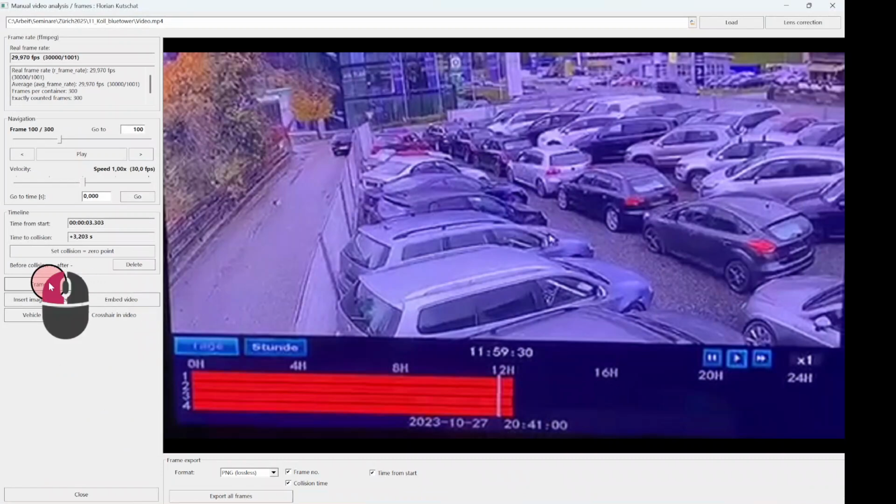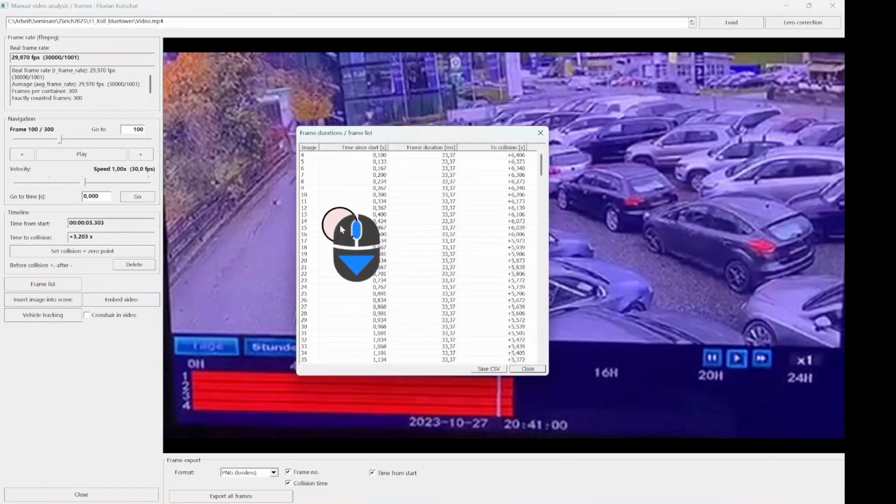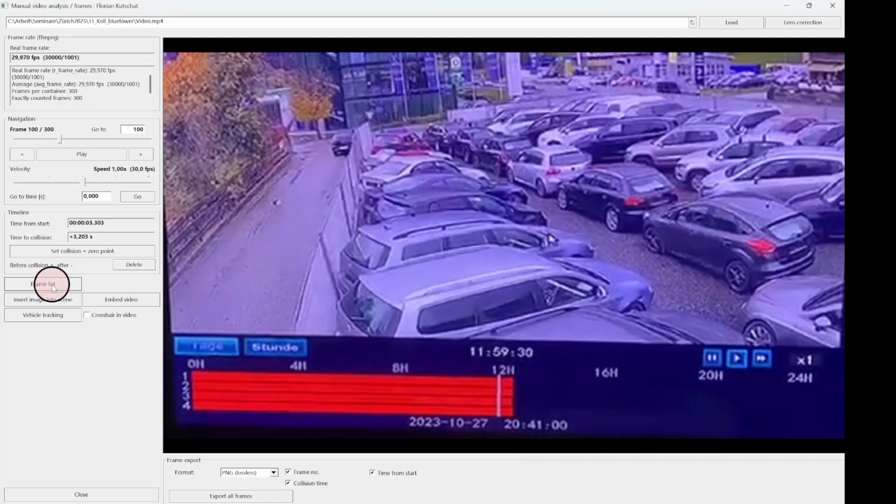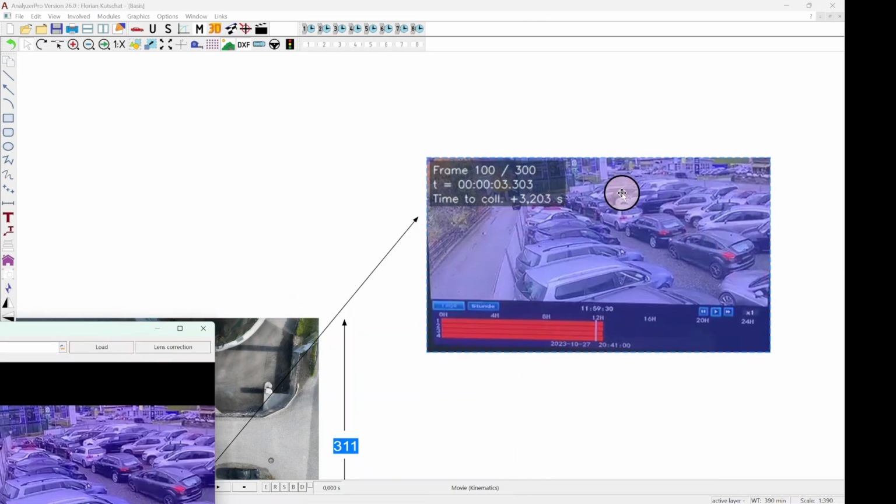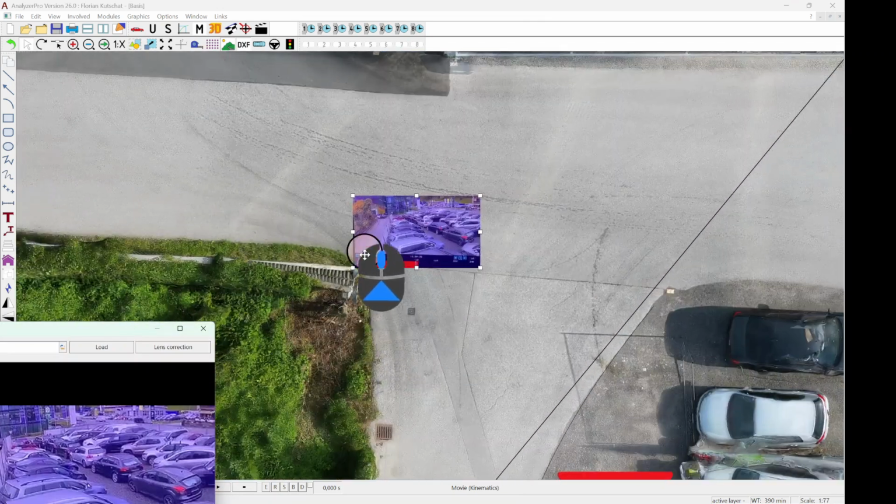I can also list all the frames. So here I can look at the frames when they start, the frame duration individually, and the synchronized time to collision of that individual frame. I can also export that as a CSV for whatever reason if I want to do that. And I can also embed the video into the 2D. So not just a single individual image, but I can also embed the whole video into 2D. It always gets created here in the center.